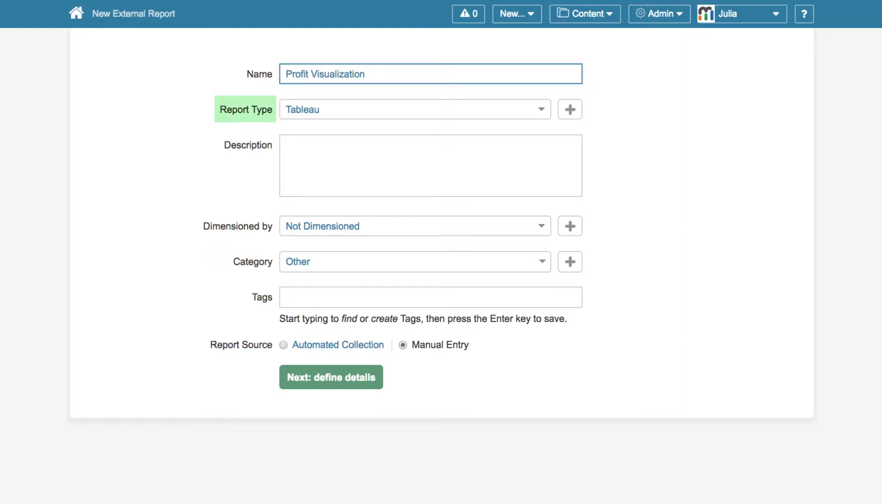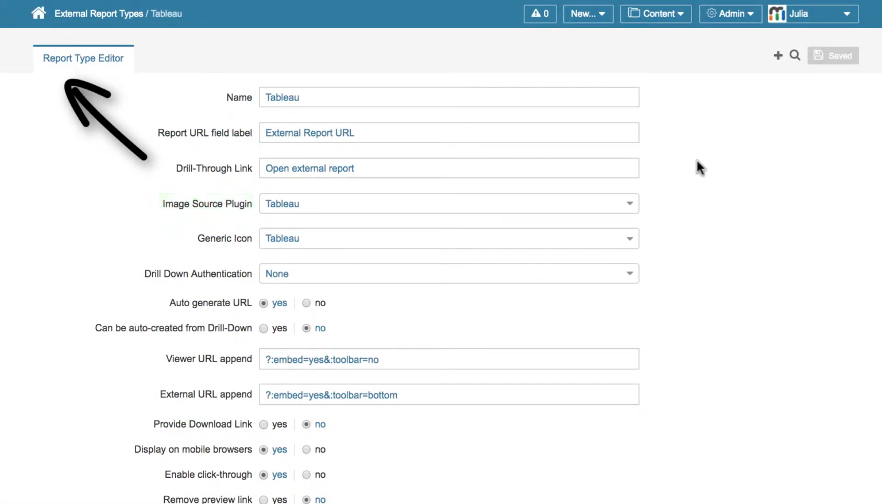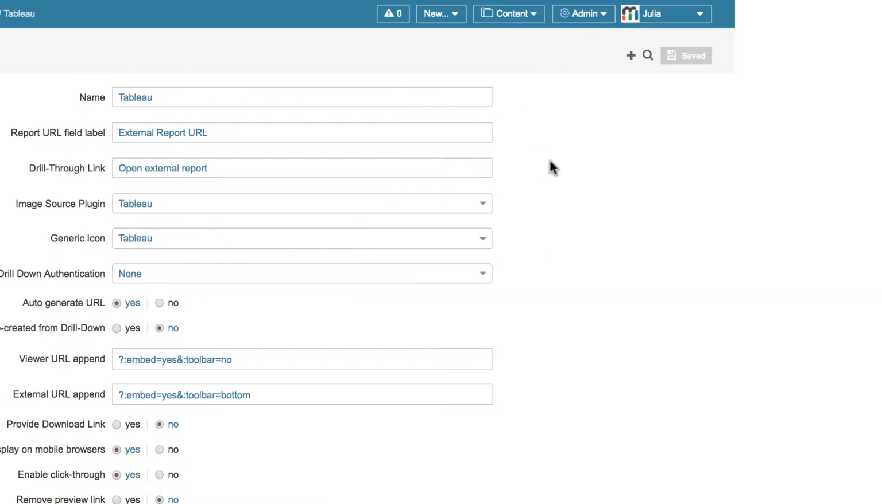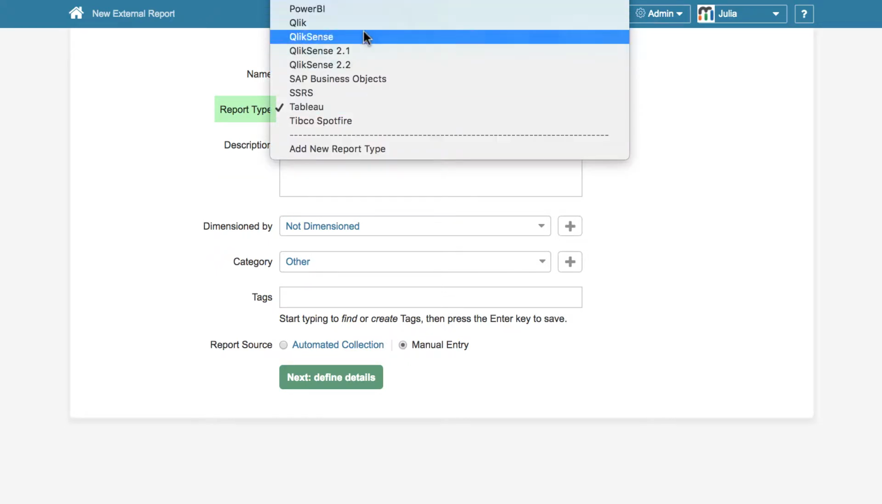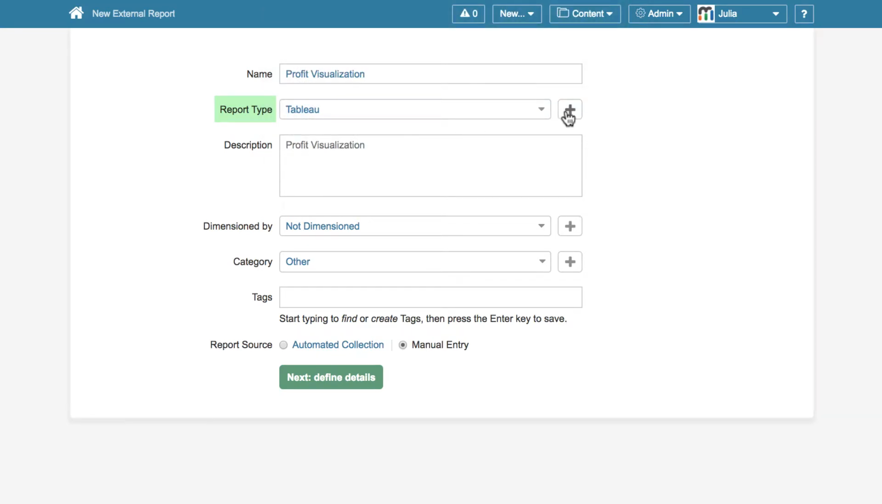What is a report type? The selected report type applies a predefined set of settings to a report, such as a source of images, downloadability, drill-down authentication, and so on. So define these settings in a report type editor once, and then save tons of time, so you won't have to repeat them when creating subsequent visualizations. You can choose a report type from the drop-down list, or create one on the fly by clicking this plus button. The link to the document which describes every setting in the report type is in the info box.